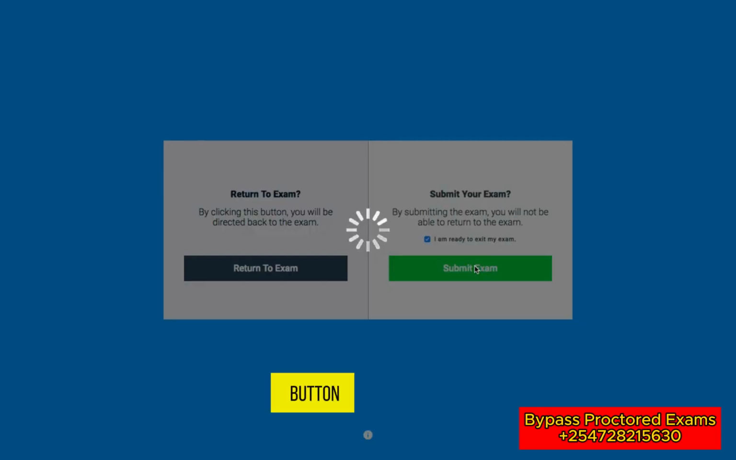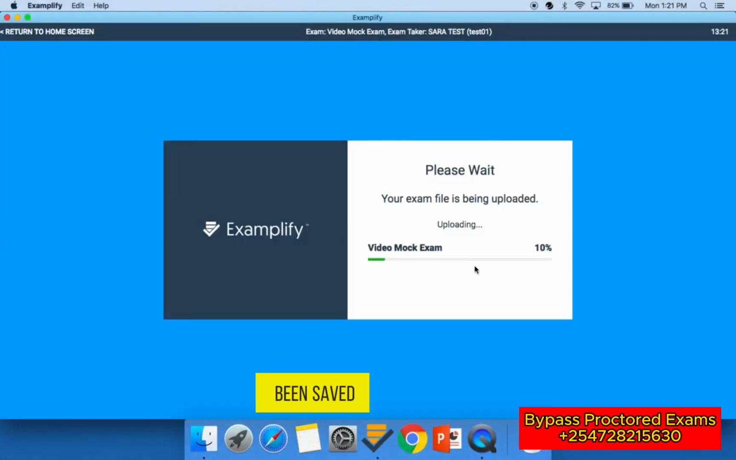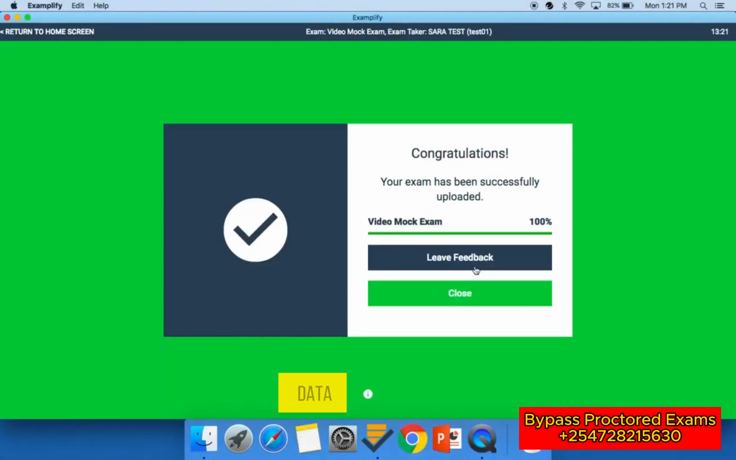clicking this button. Now this will close my exam and also upload the results into the cloud. This might take a few minutes, so be patient, and if it doesn't upload right away, we can always try uploading it again or restarting your computer. At this point, all of your exam answers have been saved, so you won't be losing any data.